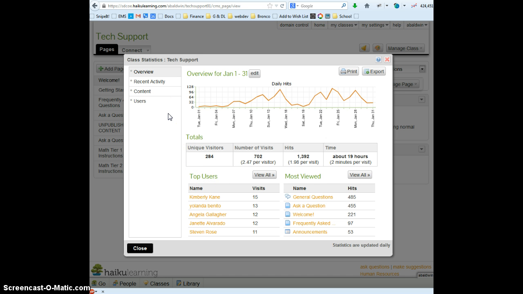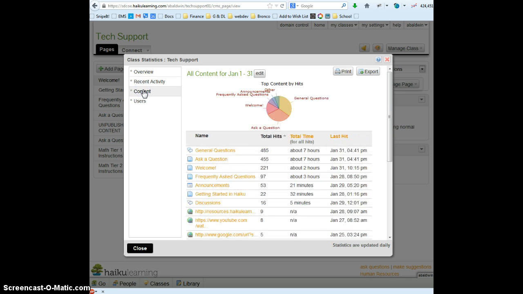Now if we're wanting to assess whether or not students are using our content, we want to go over here to the Content tab. And here we're given a nice pie chart of what students are accessing most and how long they're accessing it for. In this case, we can see that General Questions is the most accessed piece of content, followed by Ask a Question and the Welcome page.